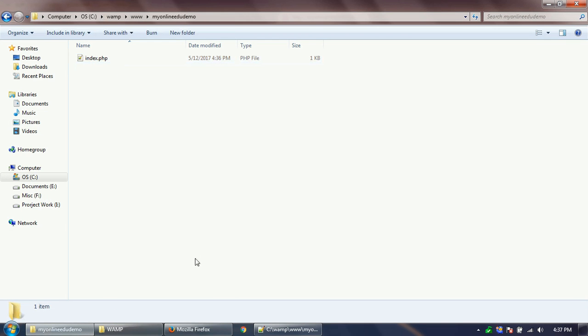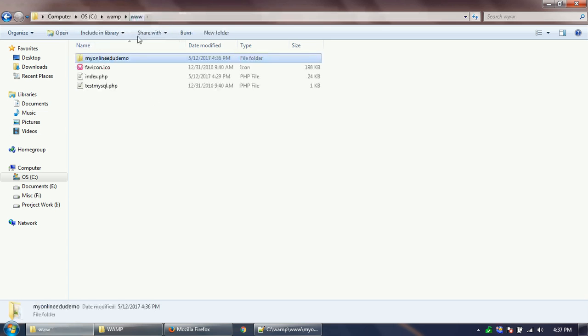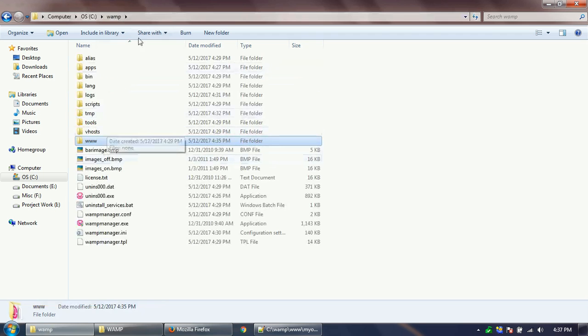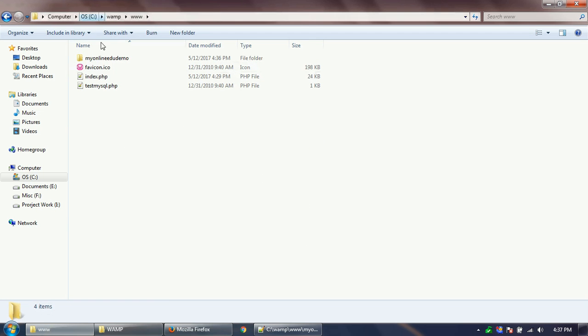But what happens if you do not want your website to reside in this particular www folder? If you want your website to be in another folder, let's say on the F drive, D drive or E drive, in your custom folder, what you have to do is set up the virtual host, which I will show you in our next video tutorial.